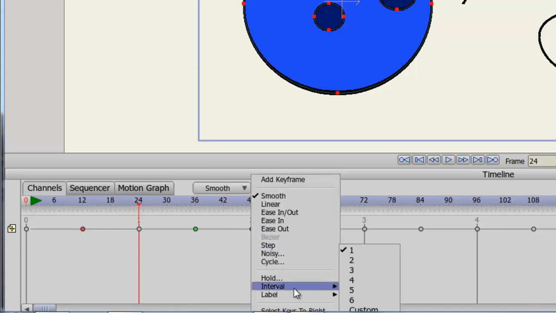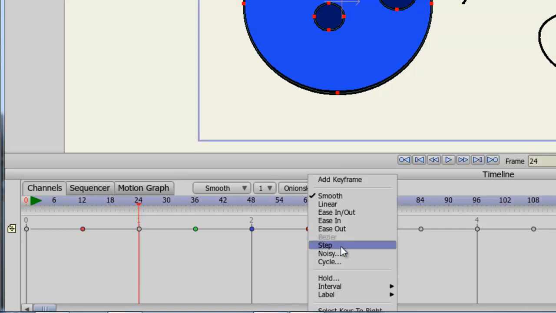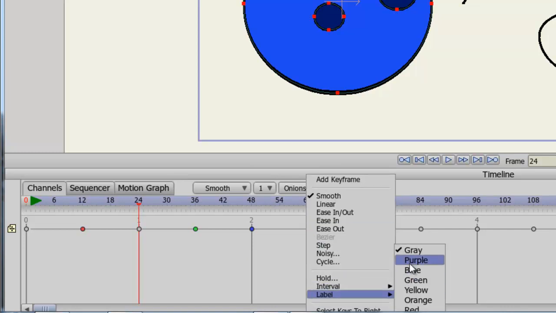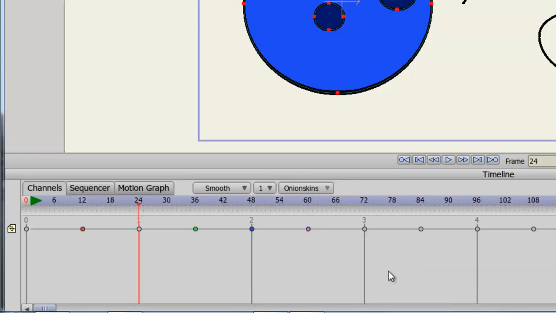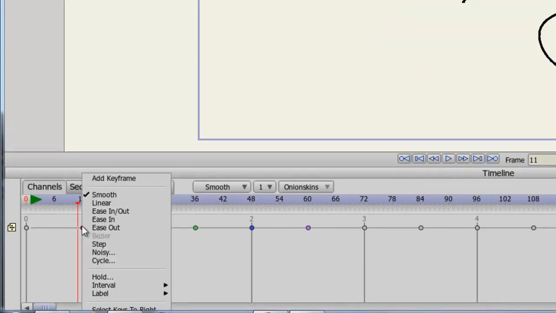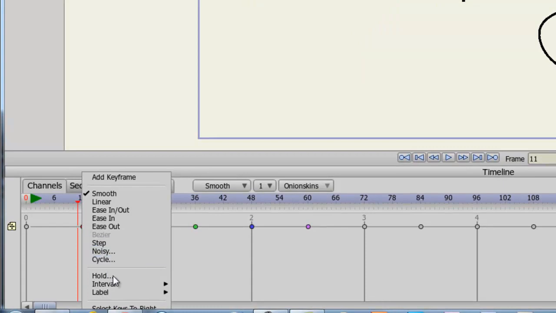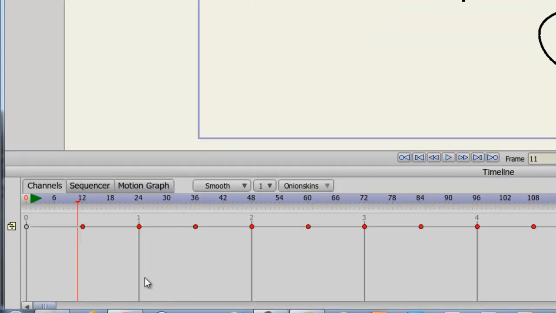So green, blue, purple, and so on. And then the last option on the menu is select keys to right. When you do this, you'll see it highlights all of your keyframes to the right.